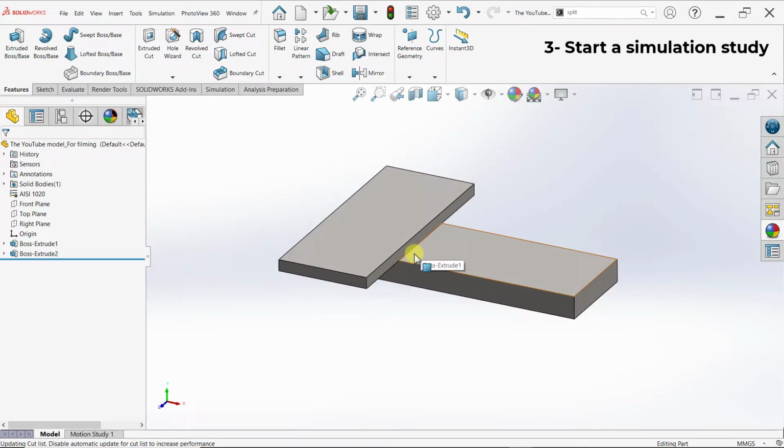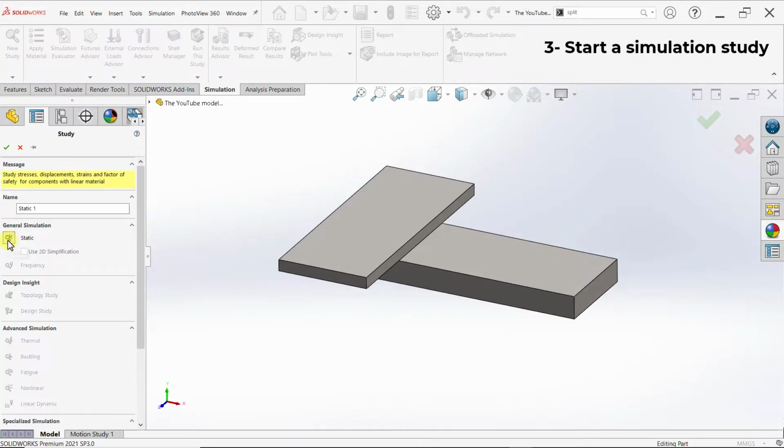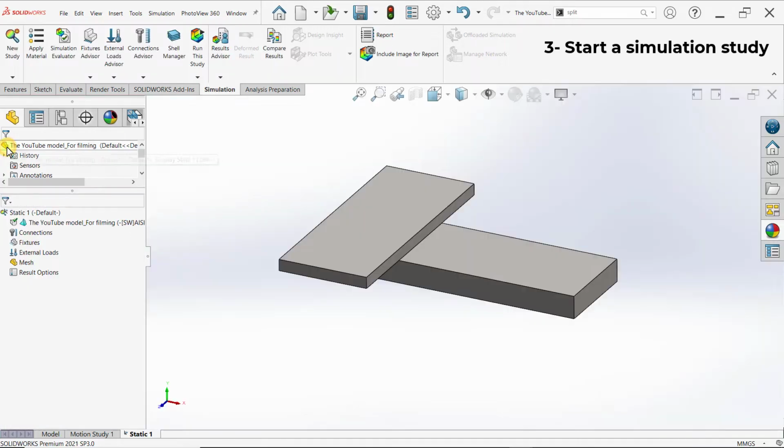The third step is to start a simulation study. So I can go here to my simulation tab and click on new study, have that selected to static, and then click on the green check mark. And this will start a new study.